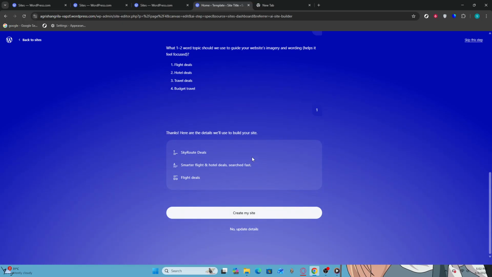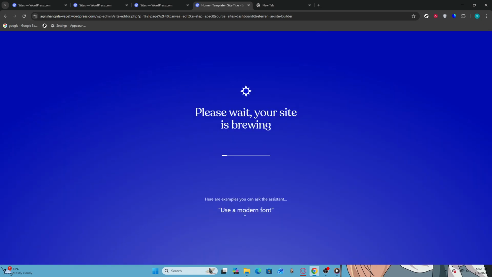Now, locate and click on the button labeled Create My Site. This action will initiate the final stages of your website creation process. You will see a prompt that says, "please wait, your site is brewing." This indicates that your website is being generated and you may need to wait for a few moments. During this time, it is important to be patient as the AI processes your request. A loading screen may appear indicating that the system is working on your site.